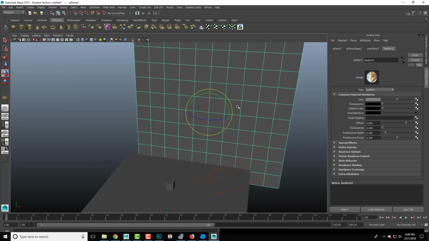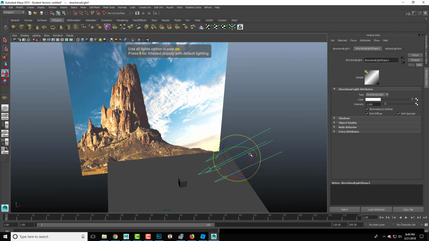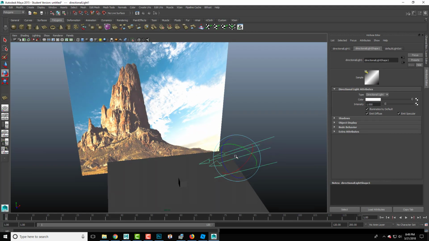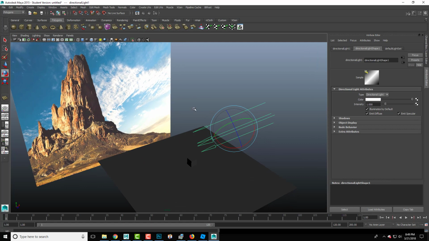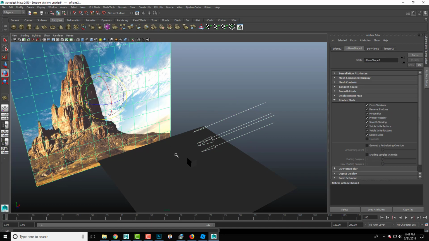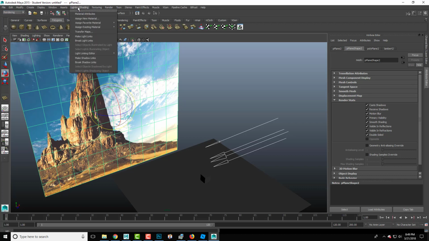Now if I go 6, I can see that 7. Right now it looks kind of too bright, and you can see in this view it seems like it's still affected by the light, and it is still affected by the light. But what we can do is break the light links with this. So I can select the light and the surface and go to rendering, lighting, shading, and then break light links.